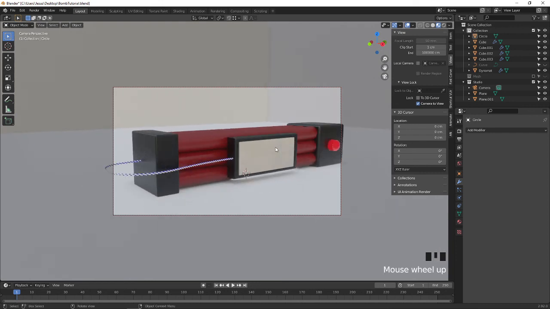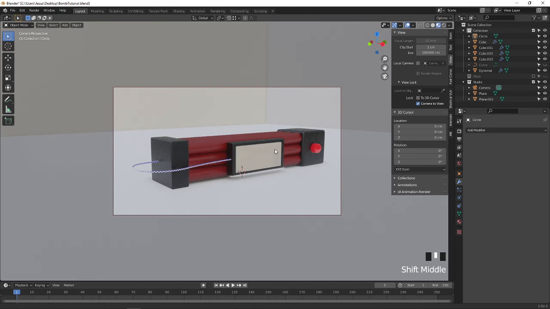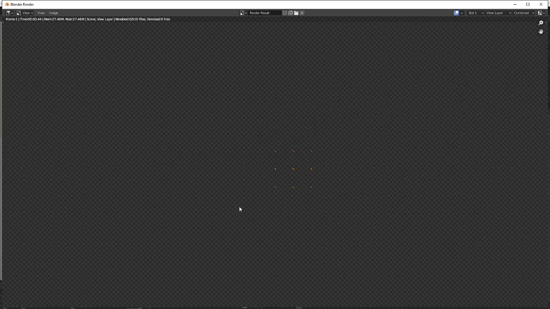Now, okay, now let me start rendering. Select this and press F12 to start rendering. Once the rendering is completed, I will skip the rendering scene. I will come back to you.